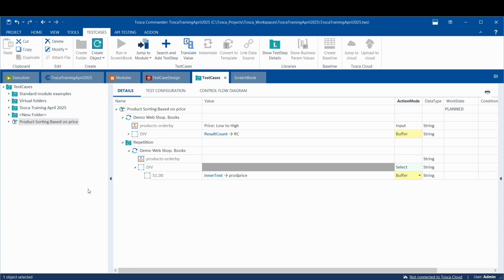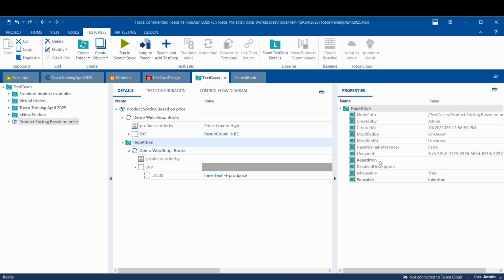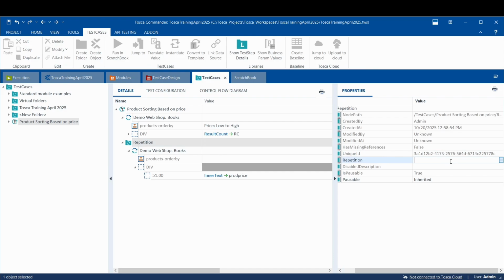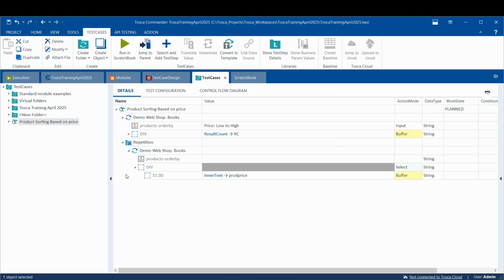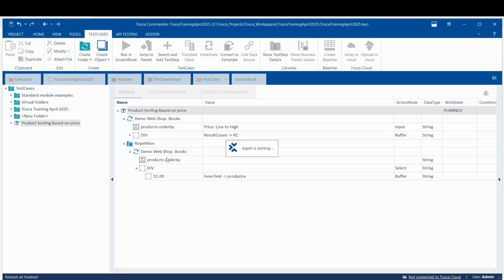Now we have to give the repetition count, like how many times it should iterate. So here we have to mention the repetition. We have already buffered the total count in the rc buffer, so I will just pass rc, so that my repetition folder will run the total number of times we have products. We have a total of 6 products, so 6 times it should run. Let's run and check whether it is getting buffered or not.